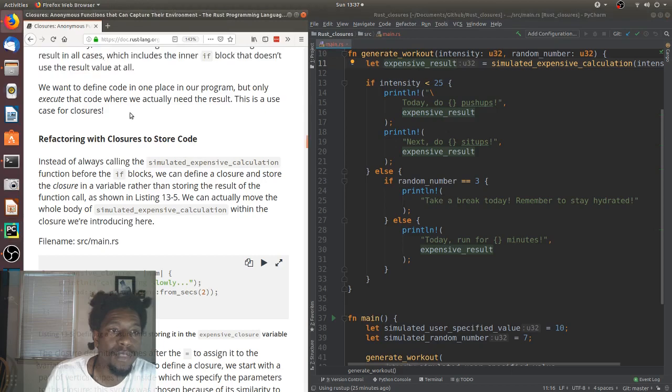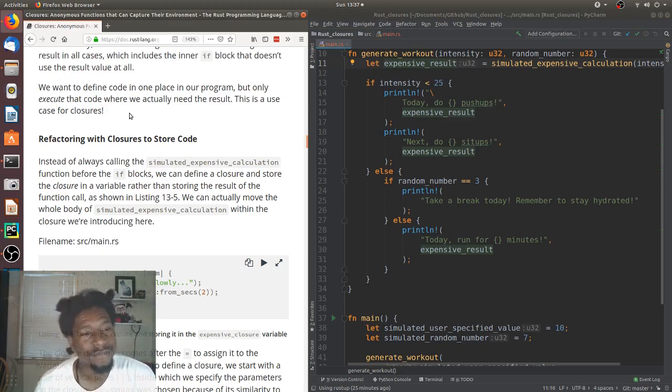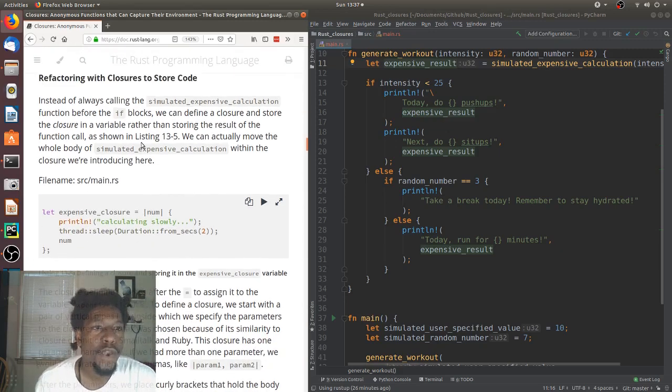So, we want to define code in one place in our program, but only execute that code when we actually need the result. This is a use case for closures. All right. Refactoring with closures to store code. Instead of always calling the simulated expensive calculation function before the if blocks, we can define a closure and store the closure in a variable rather than storing the result of the function call. As shown in listing 13-5, we can actually move the whole body of simulated expensive calculation within the closure we're introducing here.